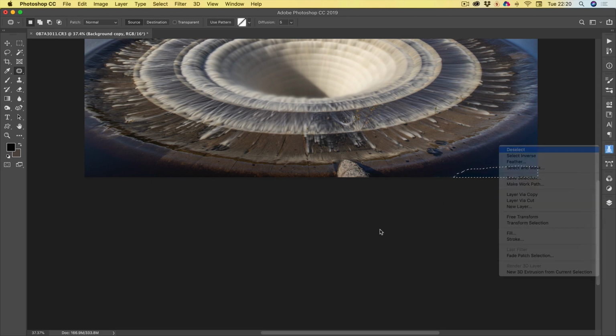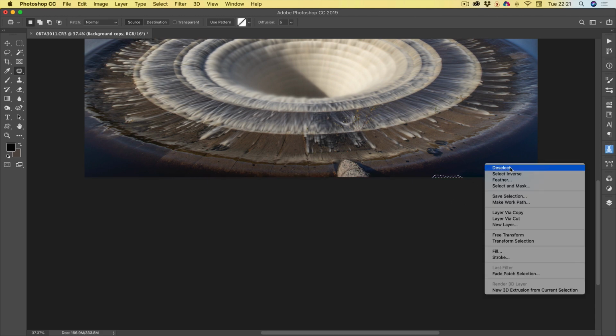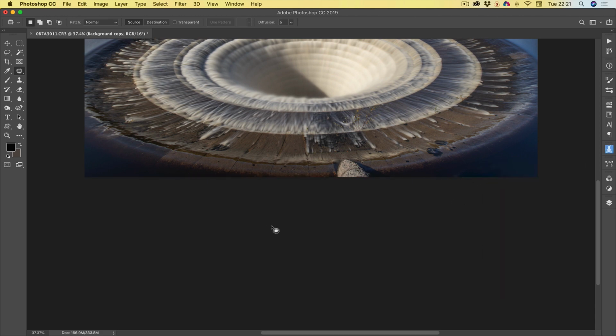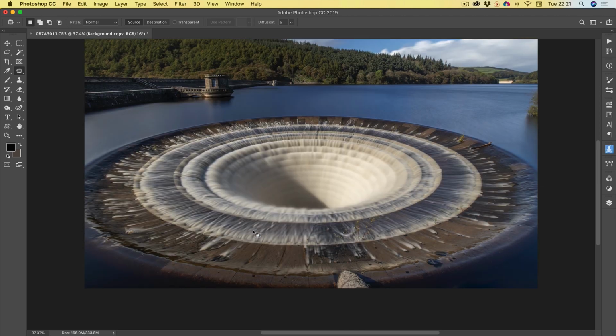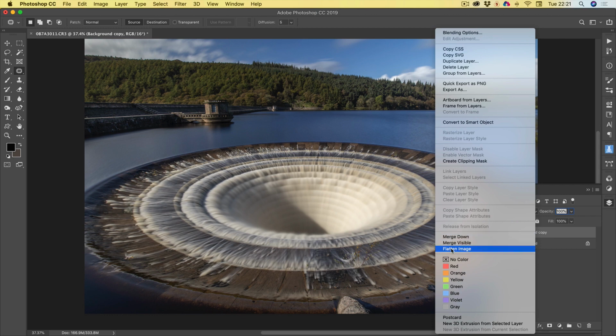So I'm going to right click, deselect. Just a little bit here. So I'm going to just do that little edge bit and bring that over here. Right click, deselect. And that's now looking pretty good. Just a tiny bit there maybe. It's okay. So now we have the perfect image. So when we're at that stage again, we can just flatten the layer. Right click, flatten image.